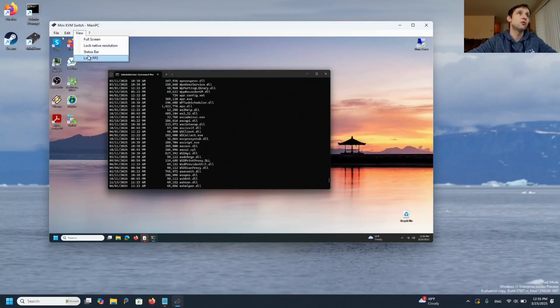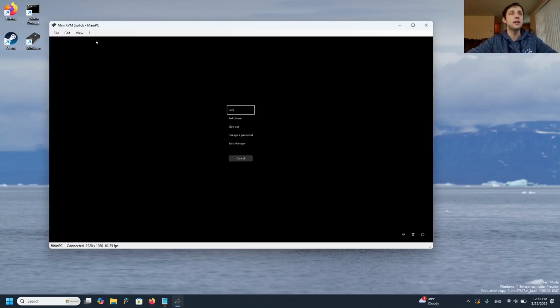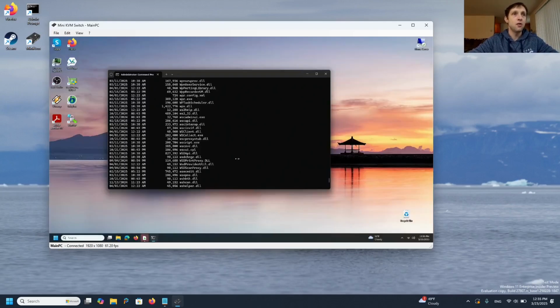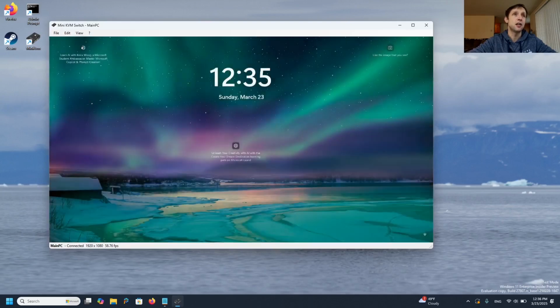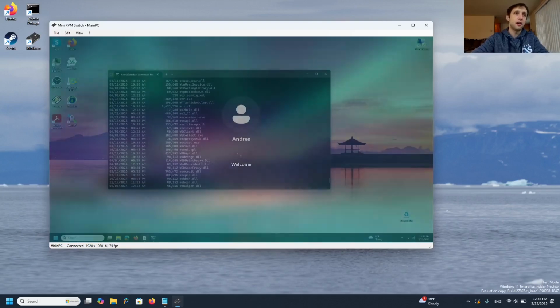We can enable the status bar, and we can also use the Edit menu and send Ctrl+Alt+Del. If you do that, you see that the host is still alive, but the target is in secure attention sequence. The same goes for locking your workstation. The Win+L shortcut doesn't work on the target, it works on the host. So here we want only the target to be locked. With Edit, send Win+L, it basically goes to lock. And this is one of the features of the KVM.